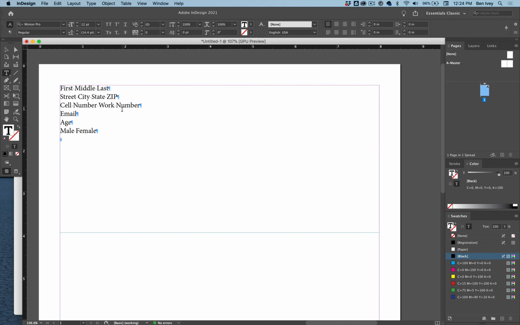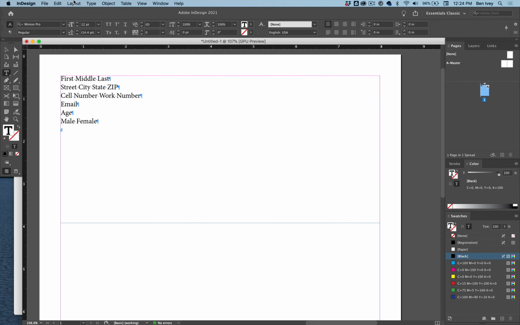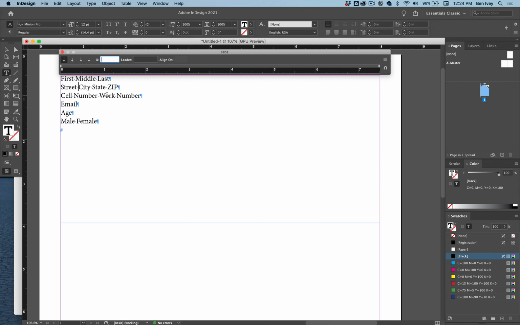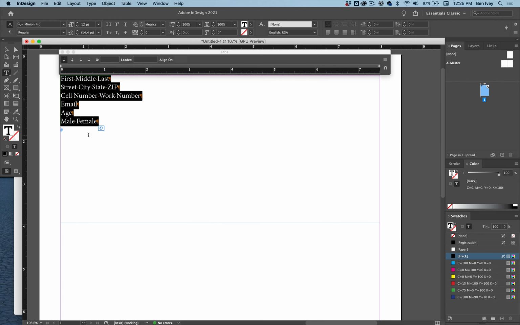The second thing I need to do is to turn on my tab panel. Again, if you go up to Type, choose Tabs, and by default, this is going to put your panel right on top of whatever frame that you're working in. You can see how it spans the entire width of that particular text frame. Now, before I begin setting any kind of tabs, I go ahead and type out all of the words that I need to have for my form. So in this case, I've typed out first, middle, last, street, city, state, zip, everything that I need to set my tabs for. This is going to make it much easier to place things right where they need to be.